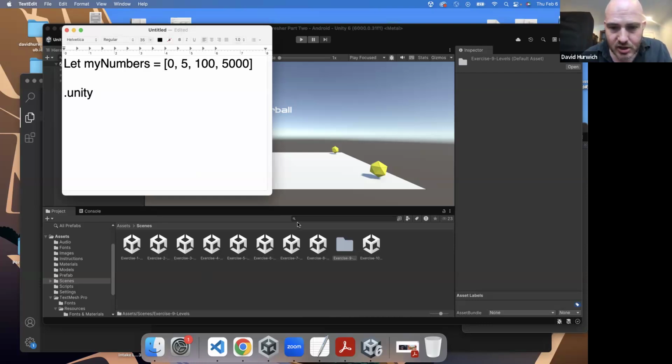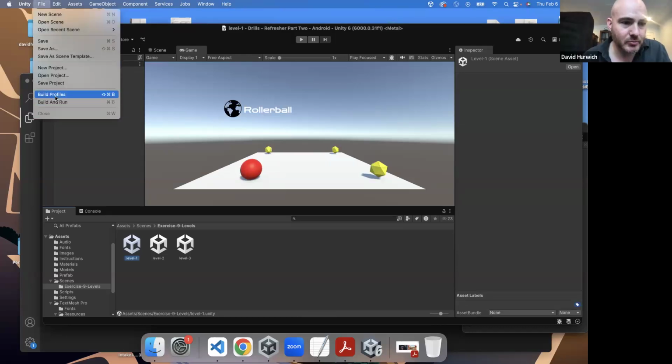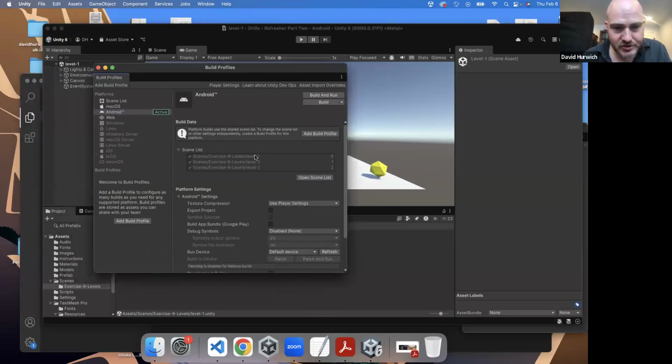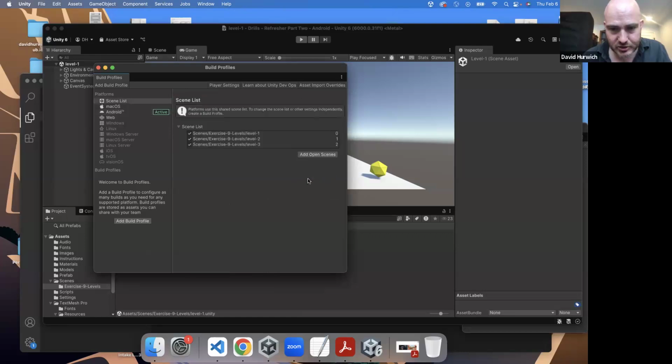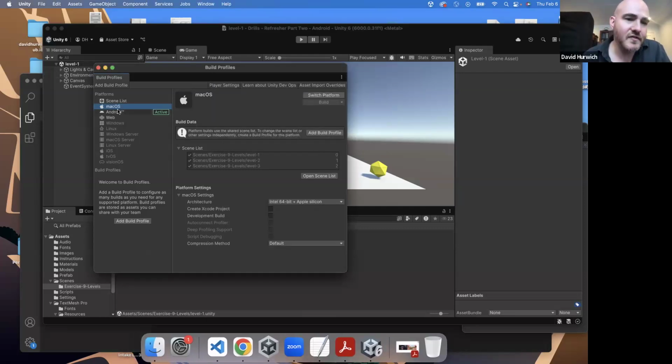Okay. So here's my thing, and this is how we're gonna make my game, or my world. And what I'm gonna do is, once again, go back under build profile. The first thing you should double check is your scene list. These are all the scenes that I want to include. And then these are the various platforms I could output to.